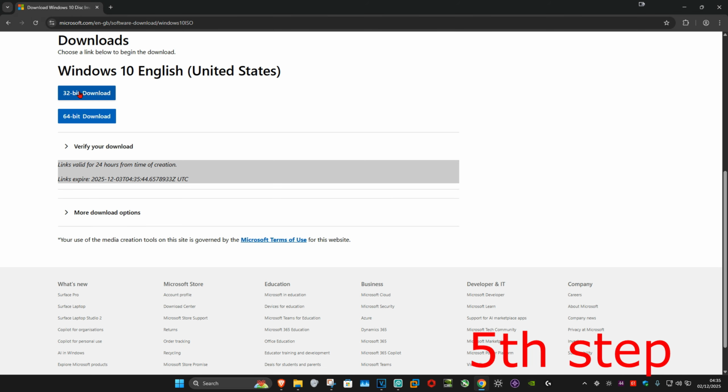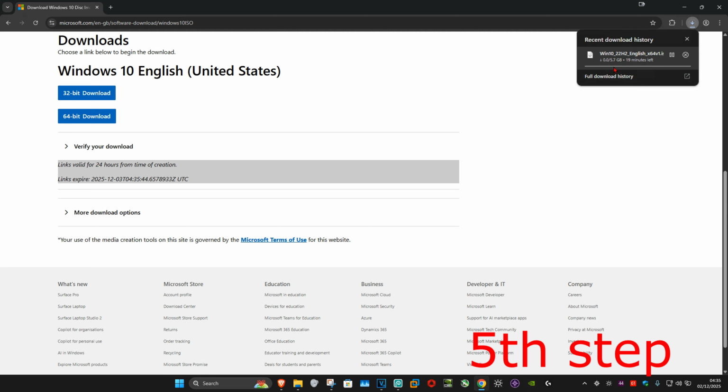You can now either get a 32-bit download or a 64-bit download. It's now going to start downloading. That's how you do it.